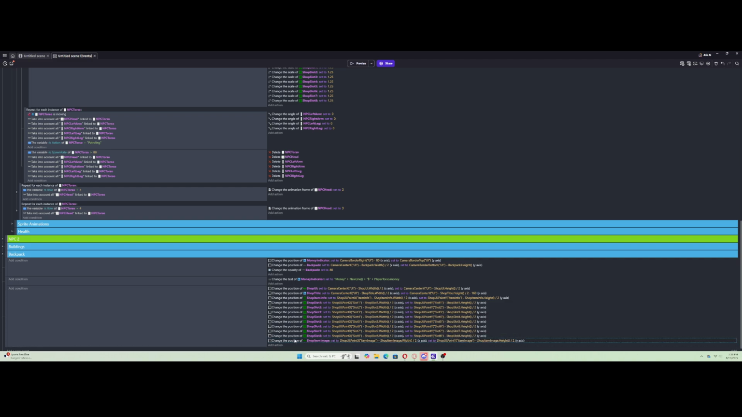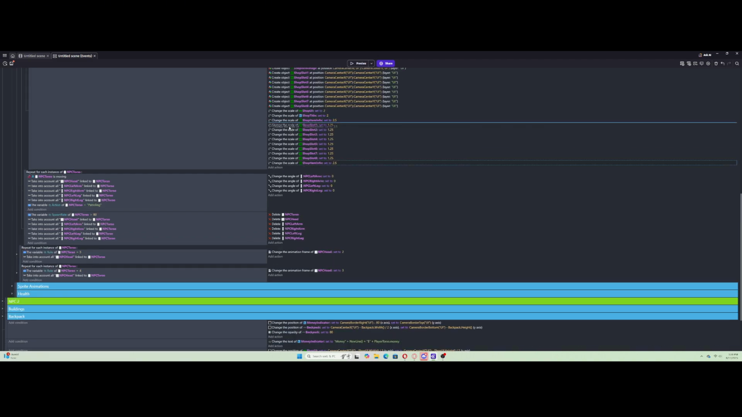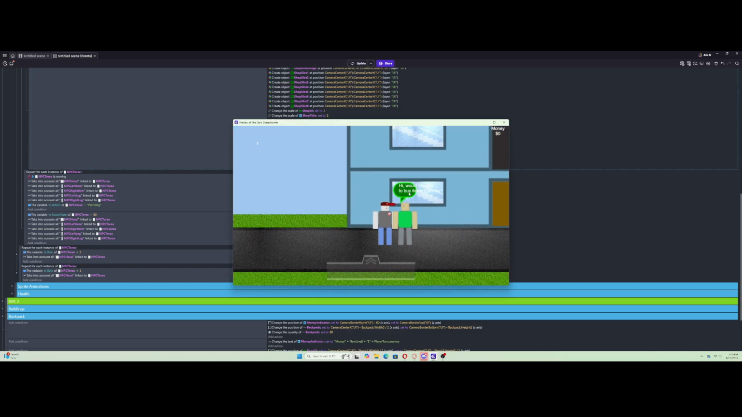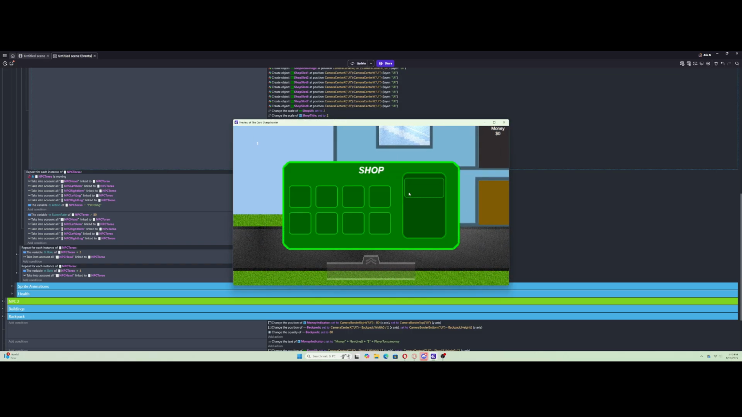I'm going to add some finishing touches to my script. Hopefully my script would work well. As you can see, whenever the shop menu opens up, you can see the item image frame inside the item info.